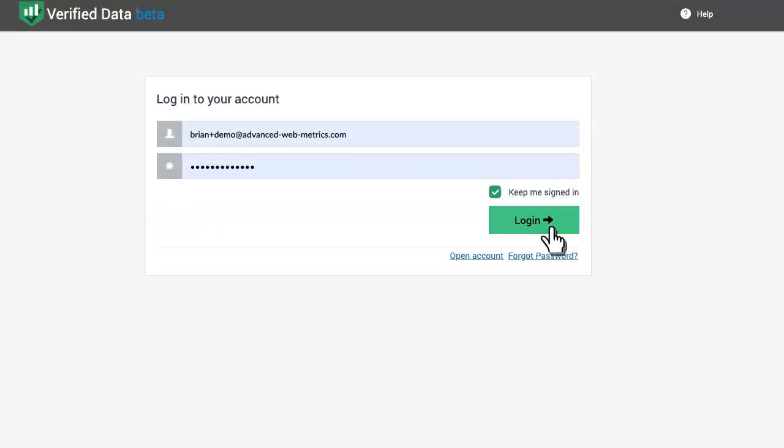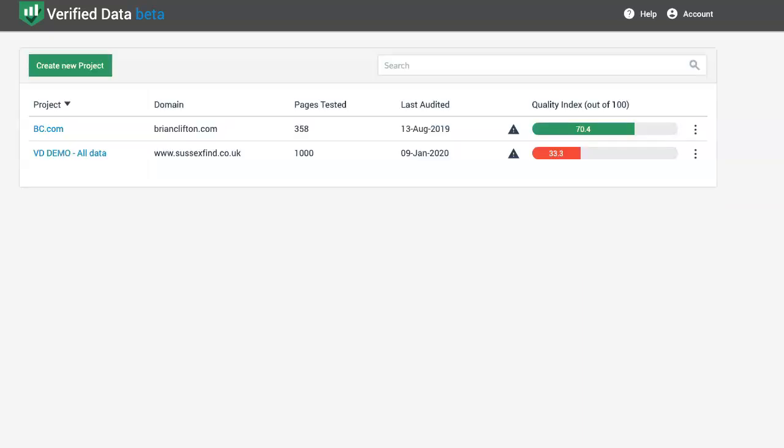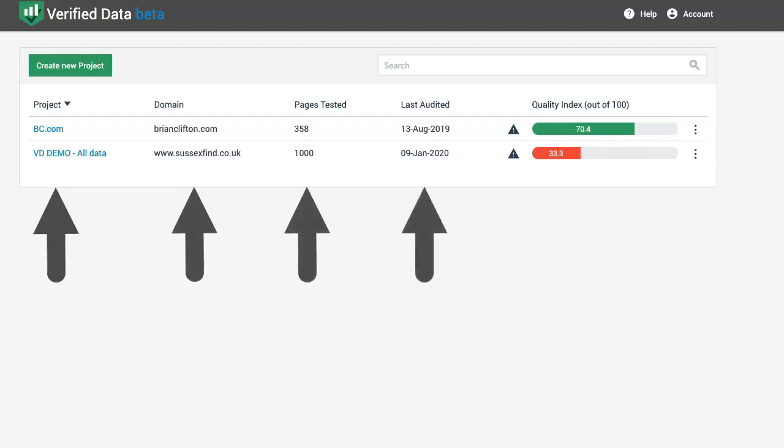After you log in, you will arrive on the project summary page. Here you can see the table of projects that have been set up. I have two rows representing two websites that are being audited. Before clicking on one of these rows, let's explain what you see here. First, you see the project name, then its root domain, the number of pages tested, the date of the last audit, and the quality index score.